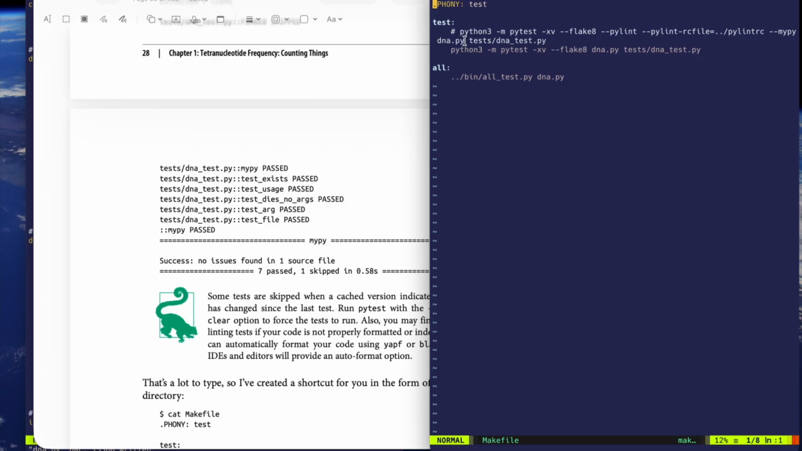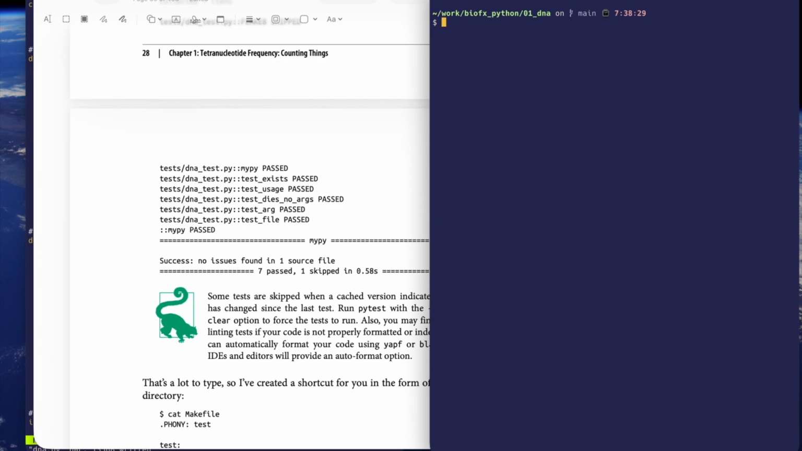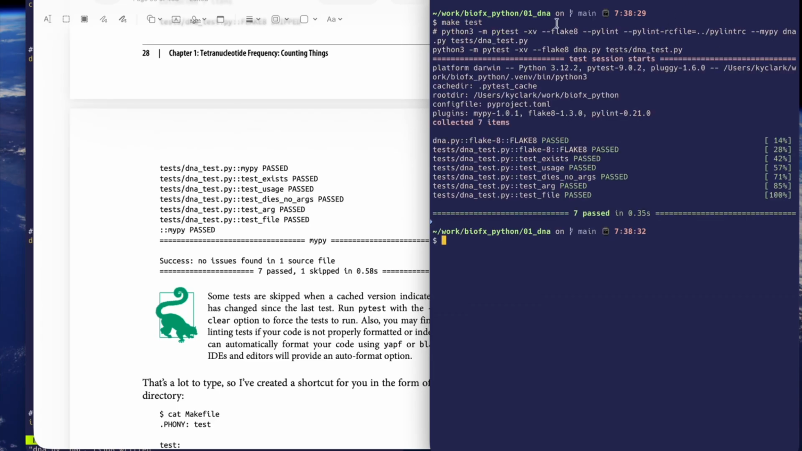I'm probably going to be updating the makefiles in the GitHub repository to have this simpler incantation. So what that all goes to say is that I can say make test, and it's actually going to execute that for me. And you notice that it has thrown in a couple of extra tests. It threw in these ones called flake8. And so if I run flake8 on dna.py, you'll see here it comes up with no suggestions.